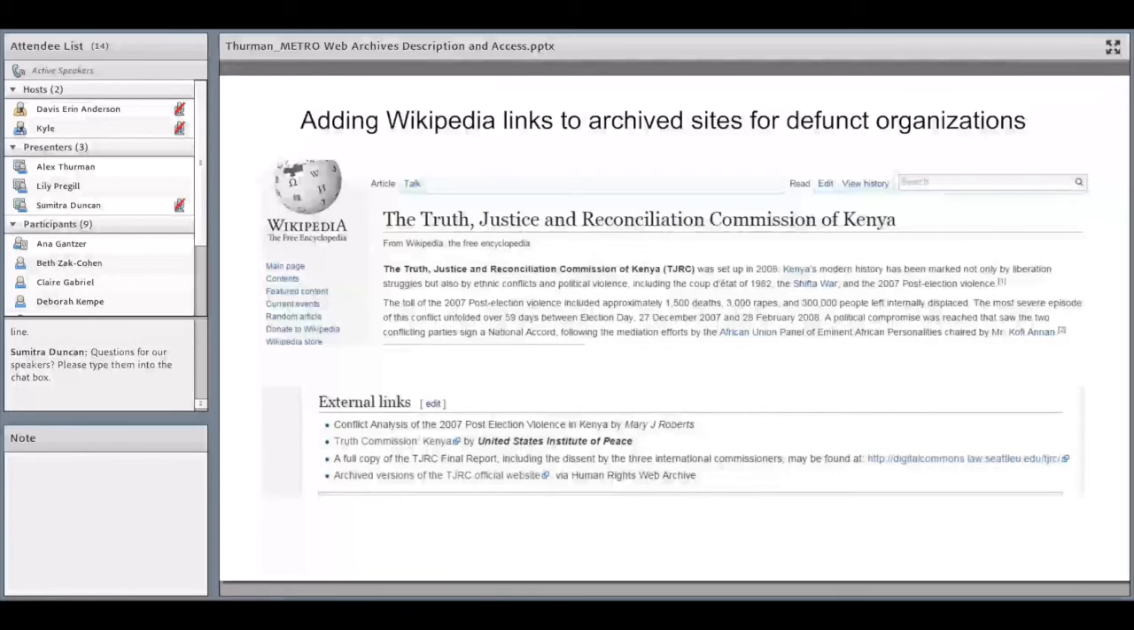Truth and Reconciliation Commissions typically have a charge to investigate and produce a report and then disband, and their important work can disappear if the sites aren't archived, and unless some sort of descriptive metadata is deployed on the live web to link to the archived content.